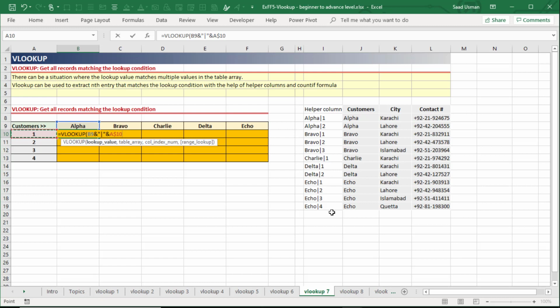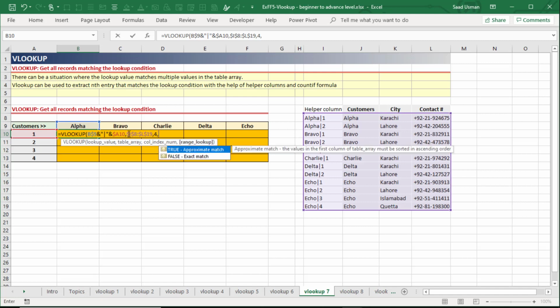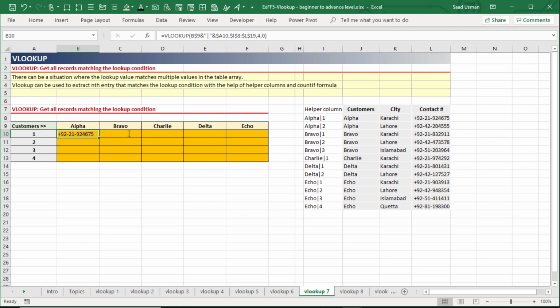I'm going to lock A10, the column A, and in the case of B9, I'm going to lock the row number 9. So if I join them together, I get Alpha pipe 1, which is fine. The next is my table, which will start from this helper column all the way to the last column. I will lock this, and I will take the fourth column to get the contact details, and I will look for an exact match. If I press enter, I get the first one.